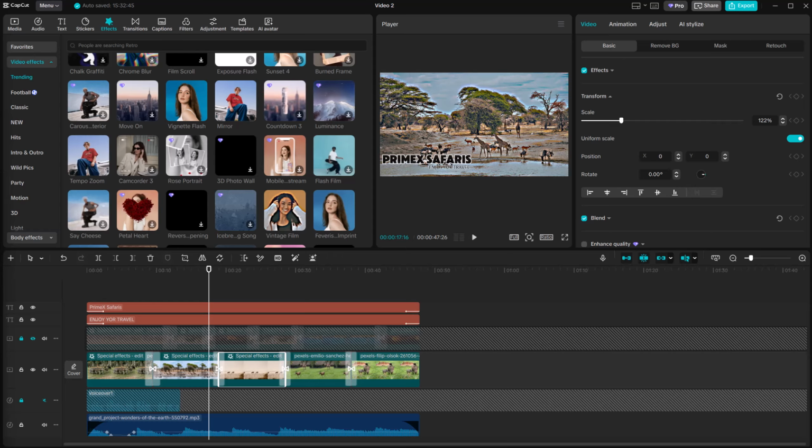The next thing you're supposed to look at is filters and color gradings in CapCut. So let's meet in the next section.